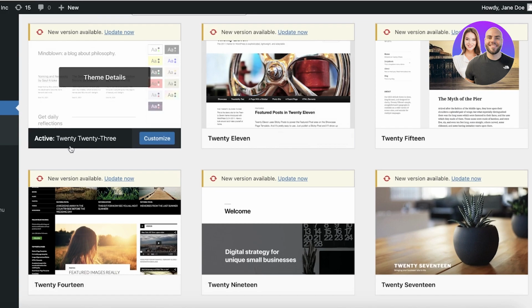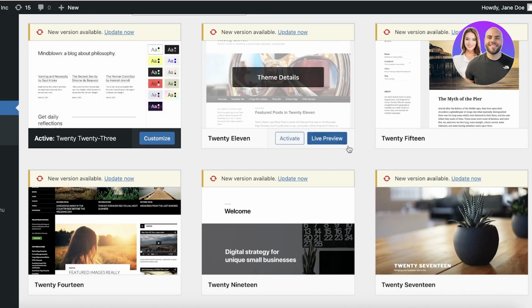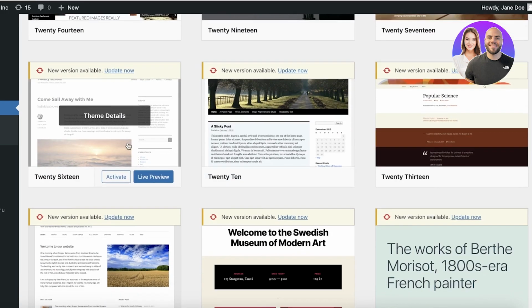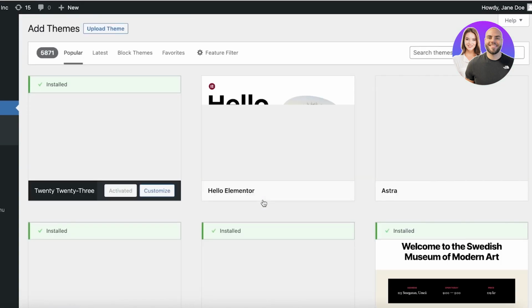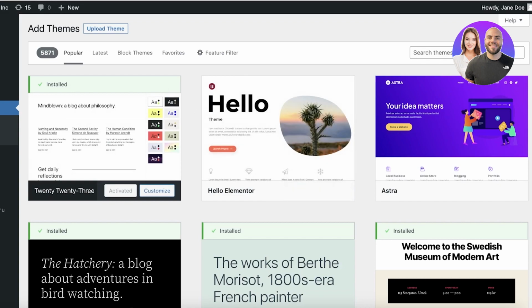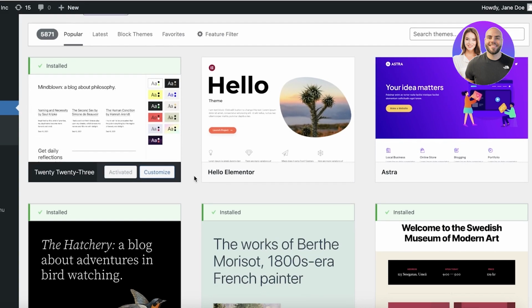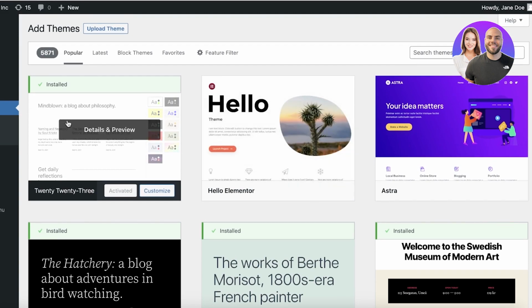So I already have the 23 theme applied. You can choose whichever one you want. So if you want, you can choose another one. You can even click on add new theme over here, and this will lead you to the theme gallery. You can upload your own theme or even use third-party providers to choose a theme for you.